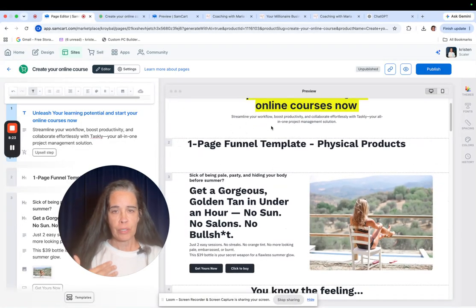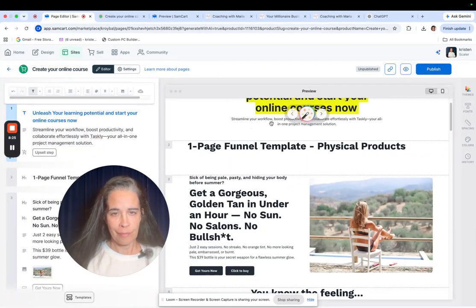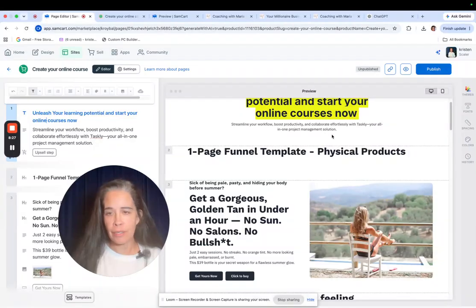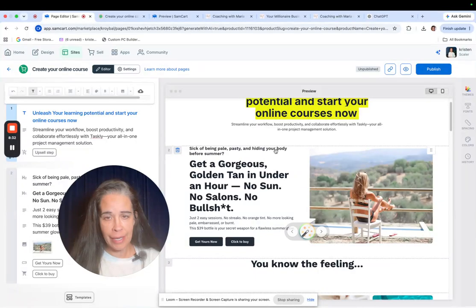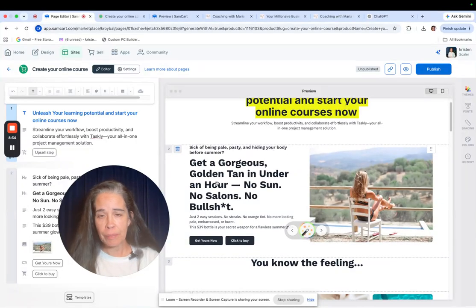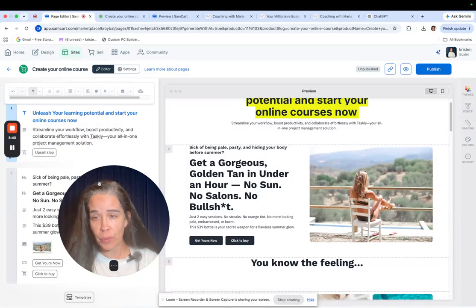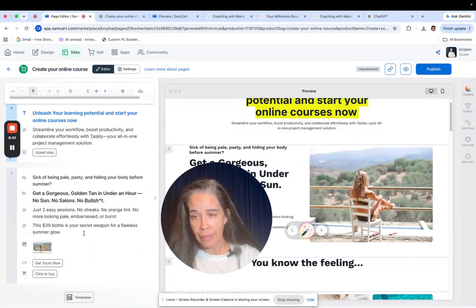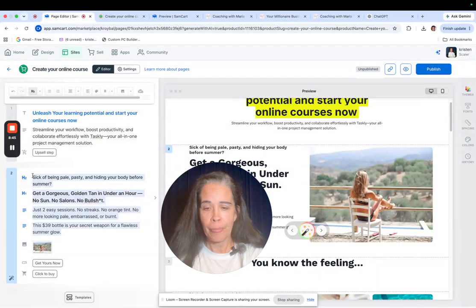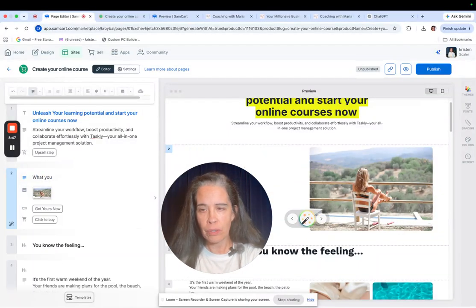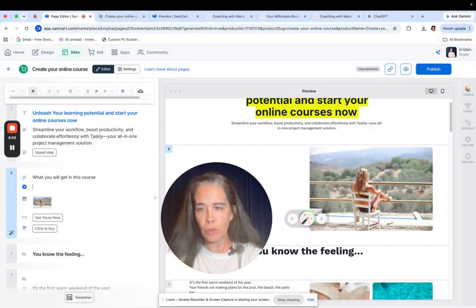You want to have an explanation of the course. You can take out anything if you want. You can delete that. Here, you're going to be telling them, I like to put it on the second panel, what they're going to be getting in the course. So you're going to go and explain what you'll get in this course. So you can even do bullet points in here.